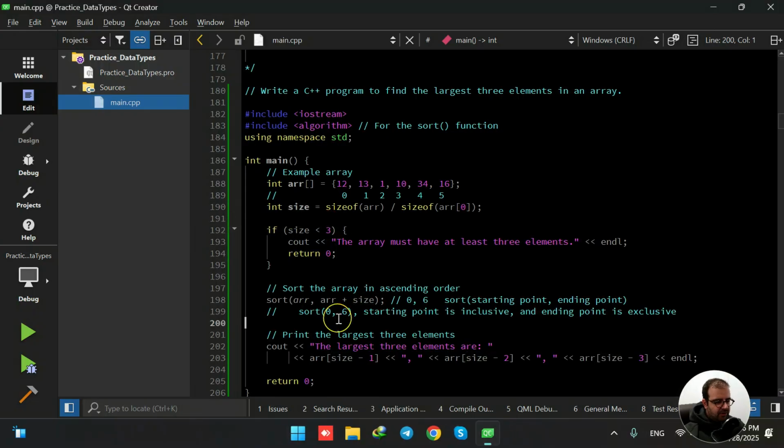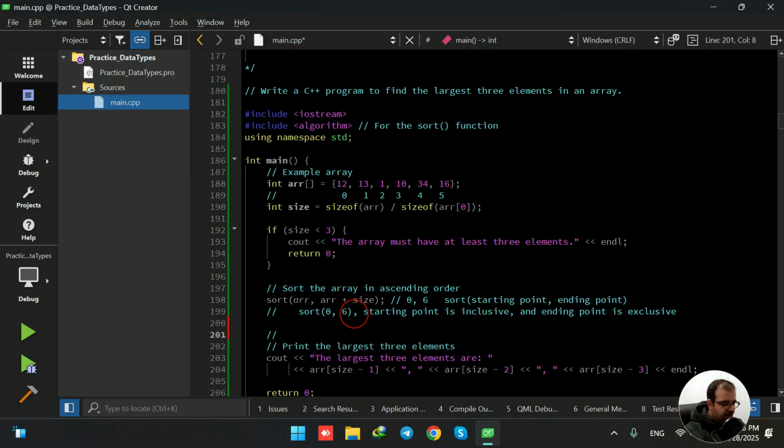So when I do the sorting, now my array would look like something like this. It is going to start from the smallest number and it is going to continue to increase. So 1, 10, 12, 13, 16, and 34. Okay, so after sorting the array is going to look like this.